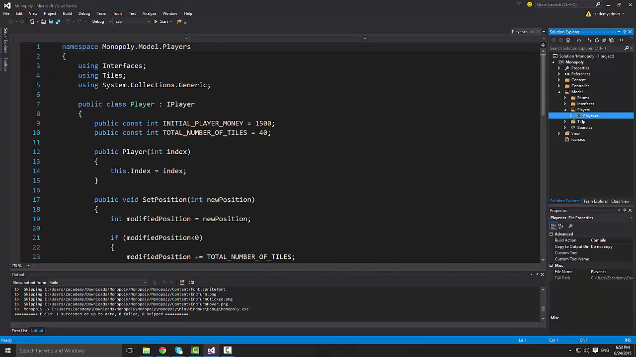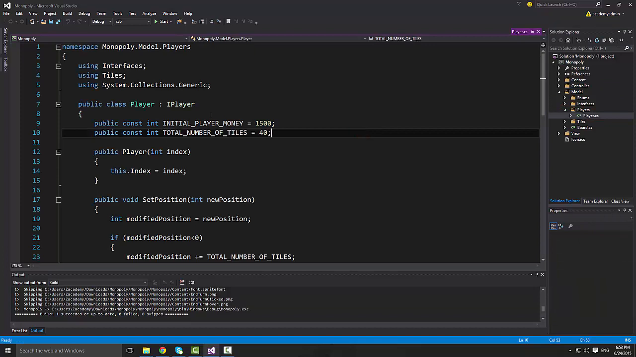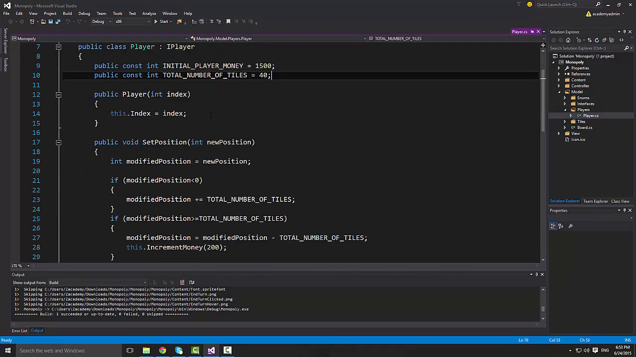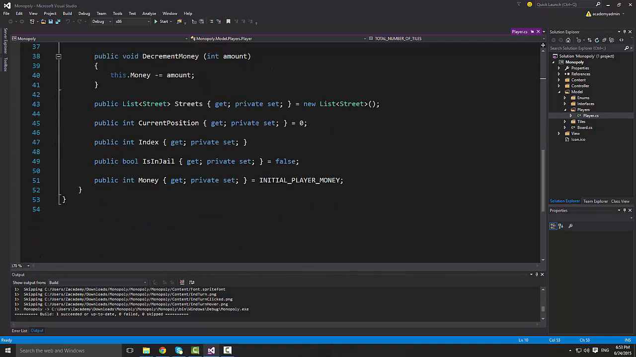Okay, so we have a class Player, and he has a bunch of things. First of all, he has an index. We have initial player money as a constant. We have total number of tiles, which I am going to use to make some calculations when we change the position of the player. So we have a list of streets that the player owns. We have current position. We have index. We have is in jail.